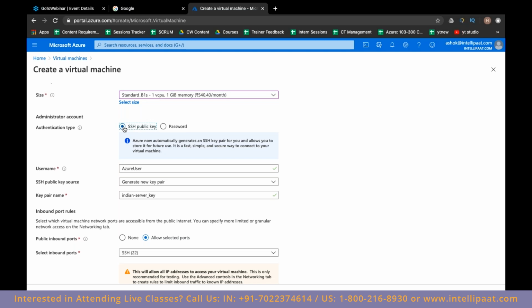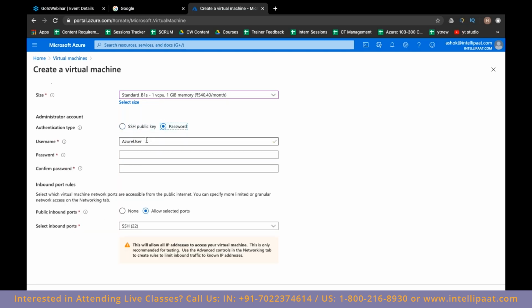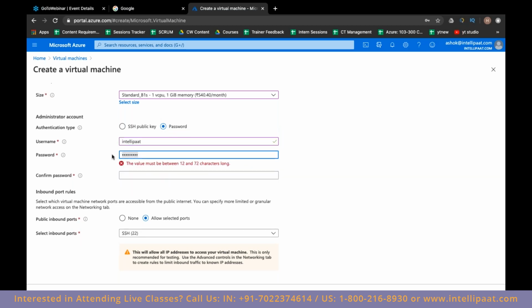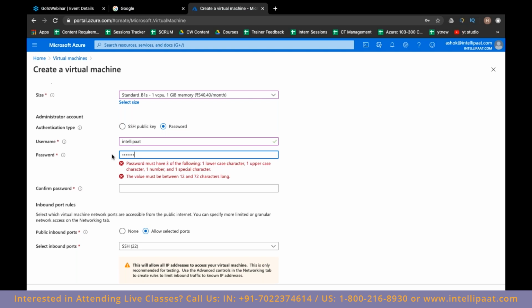Do I want to log in using a public key or do I want to log in using a password? So let's choose password. Let's give some username over here. Let's give the username, let's say, Intellipaat. And now let's give some password as well. Okay, it says the value must be between 12 and 72 characters. Okay, let's give that value.